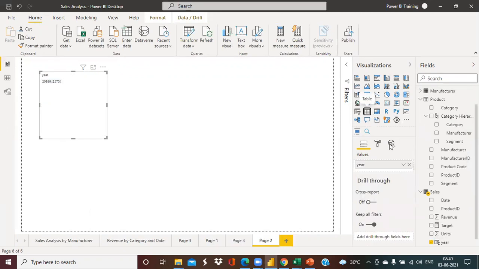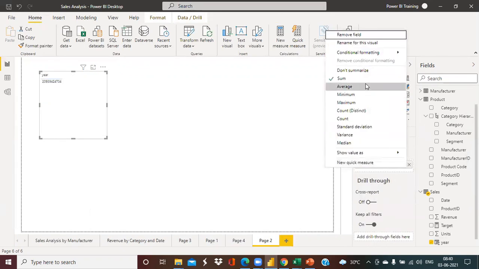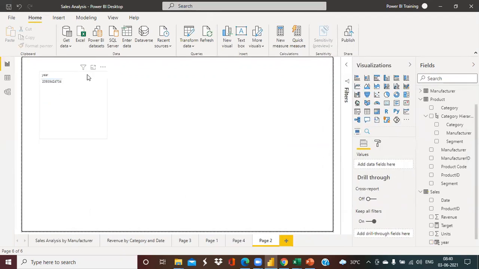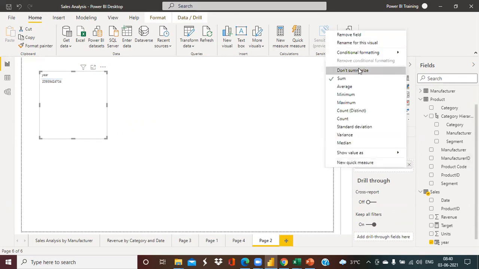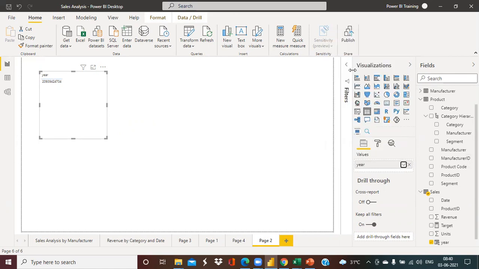I'll convert it into a table and I'll ask Power BI not to summarize it. If you want to remove the summary, you don't want any calculation, and you want a separate value for every year, I'll click on my visual, go to the year value and click on don't summarize. I'll ask Power BI not to create a summary for this column. It will represent all the values separately now. I have the year values separately now. Great.